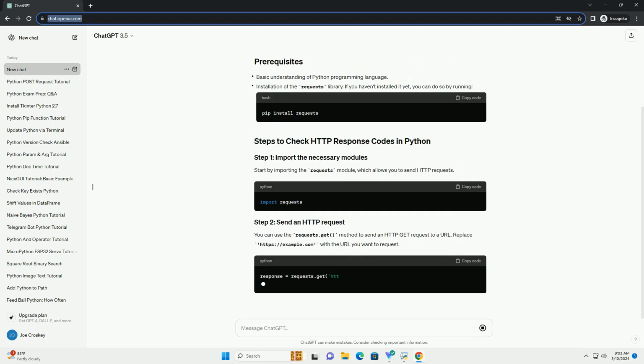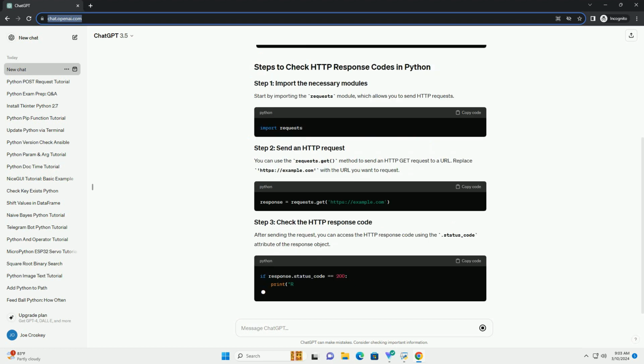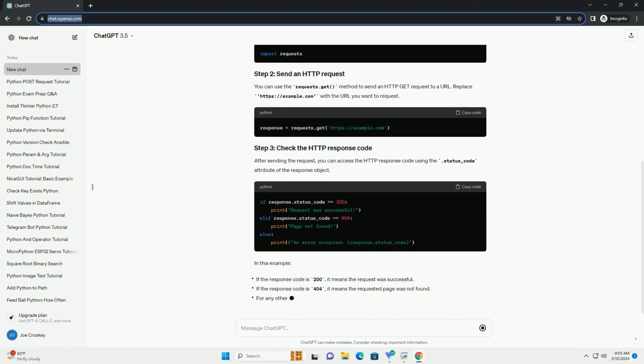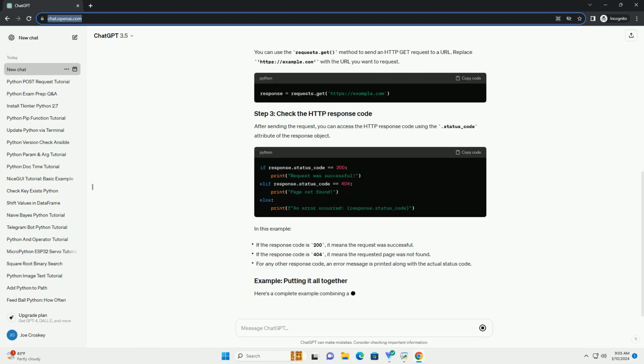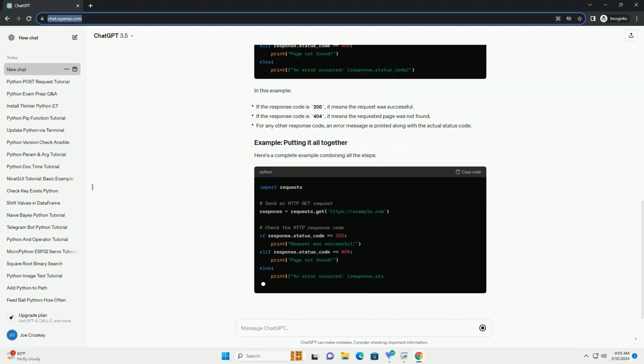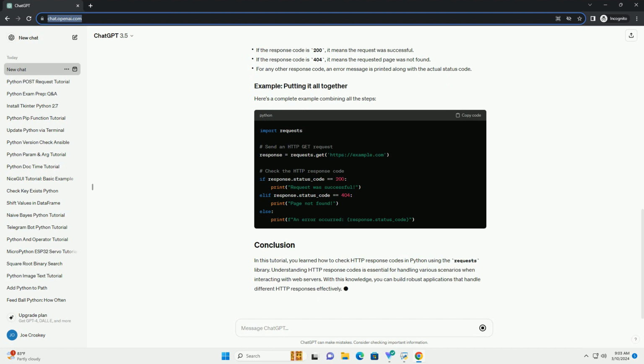You can use the requests.get method to send an HTTP GET request to a URL. Replace https://example.com with the URL you want to request. After sending the request, you can access the HTTP response code using the .status_code attribute of the response object. Here's a complete example combining all the steps.